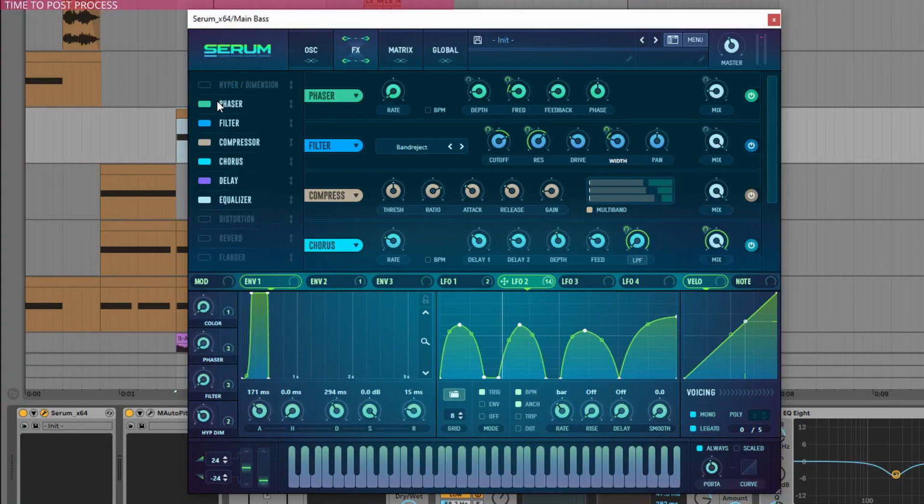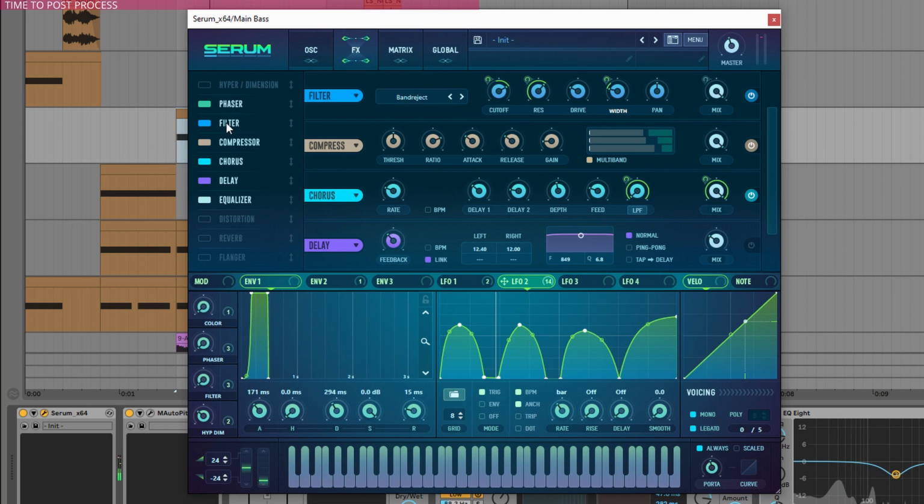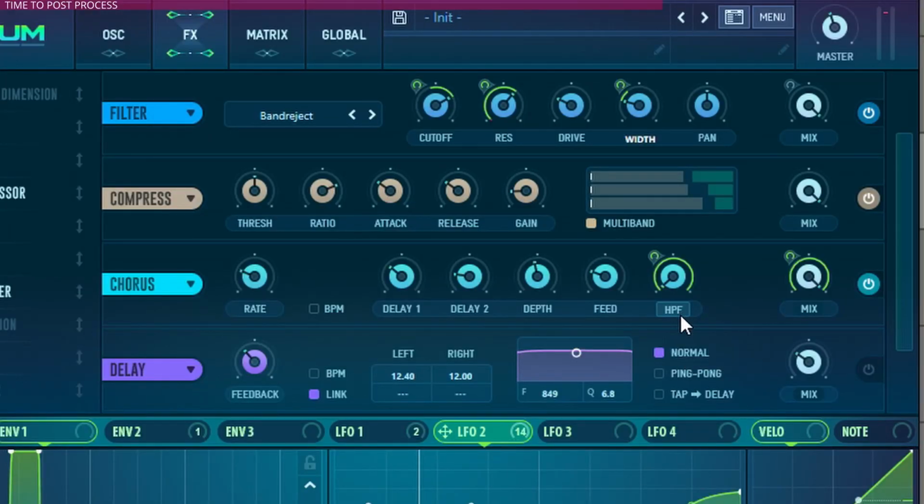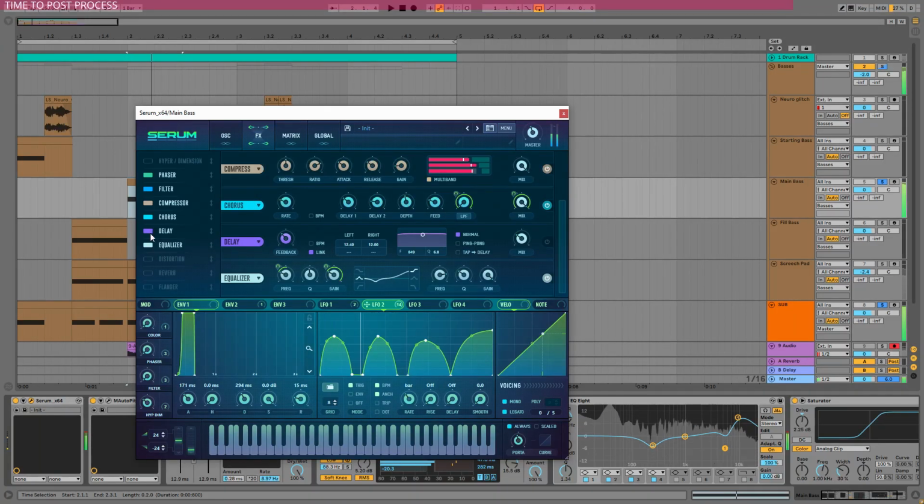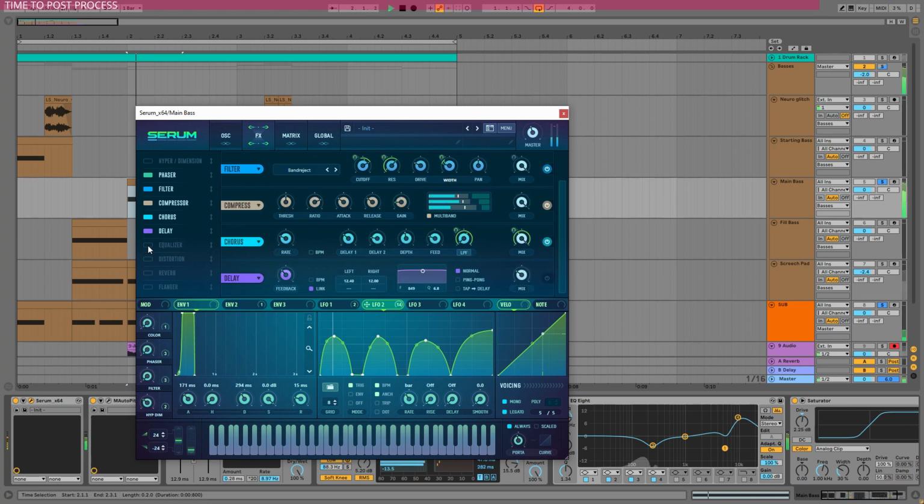We have a phaser, another band reject filter to make it even more growlier and talkier, an OTT, a chorus. Now the chorus is an important and interesting thing because I'm using the low pass filter. By the way, if you click here, you can change from HP to LP. I'm using it as a filter too. And then a delay to make that resonance kind of effect. And an EQ to boost on the highs.